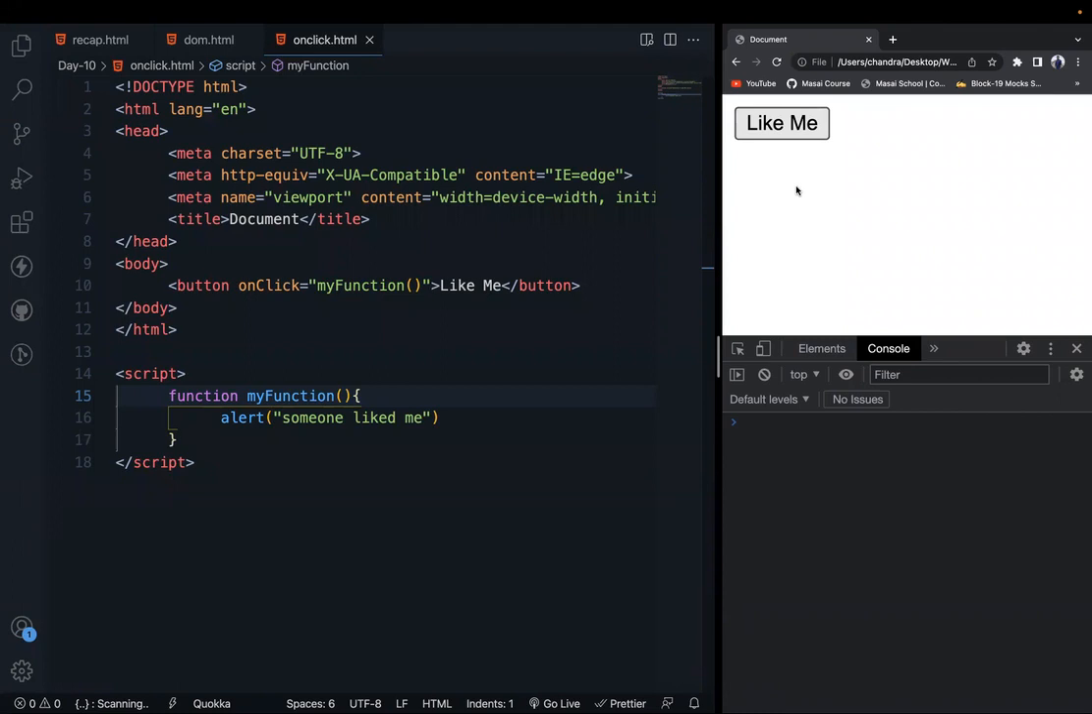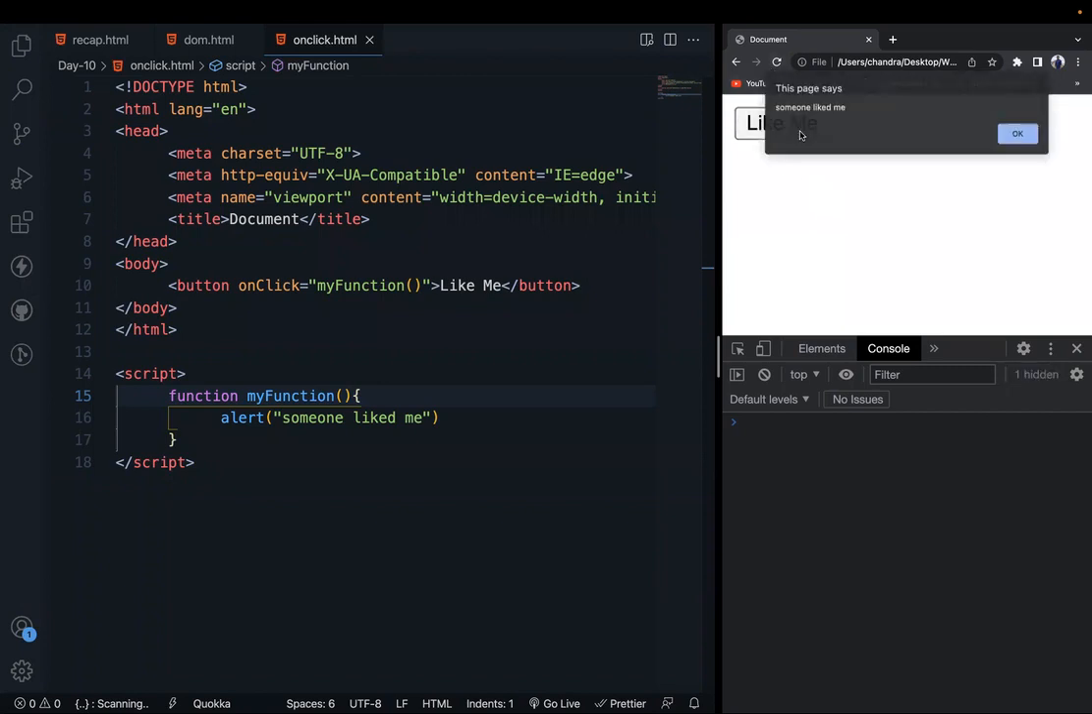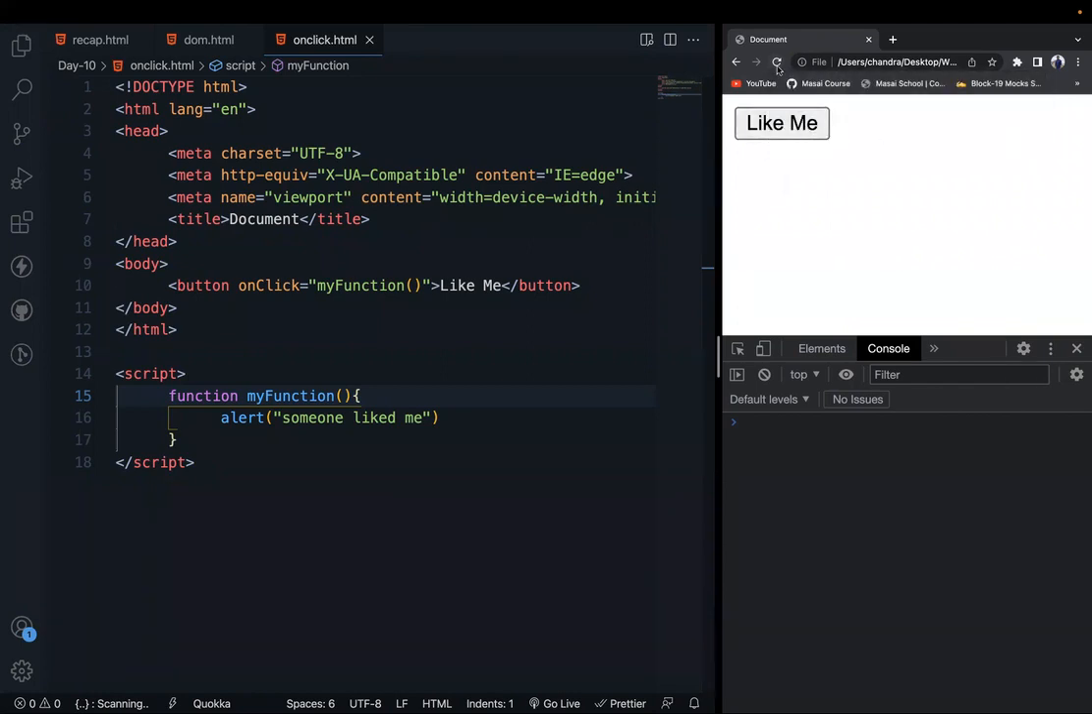So how can you calculate the count of times which you click on the button? Suppose I click on like me, it didn't work. So again, I click on this. So how can I count the number of times someone is clicking on this button?